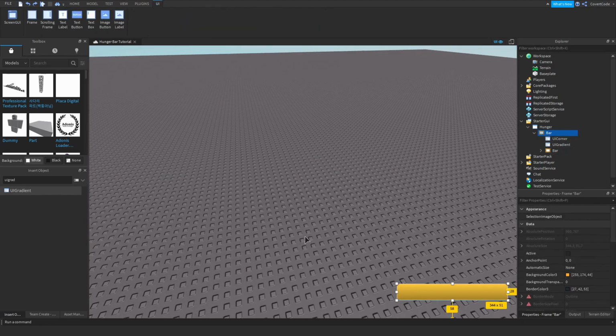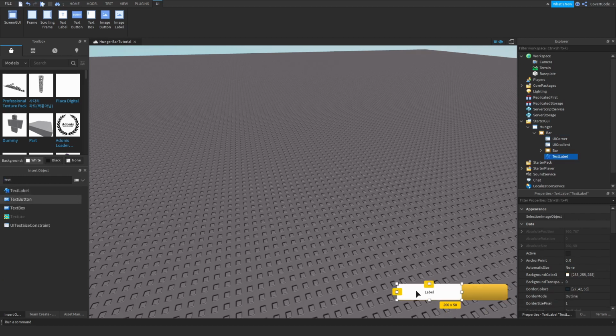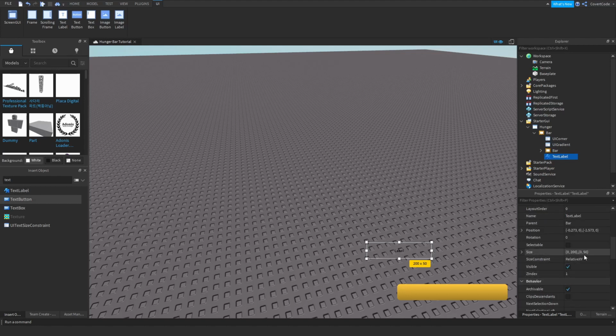Final thing we have to do to design this is actually insert a text label. A text label is just a piece of text. Okay, so set the background transparency to 1, size to 1, 0, 1, 0.